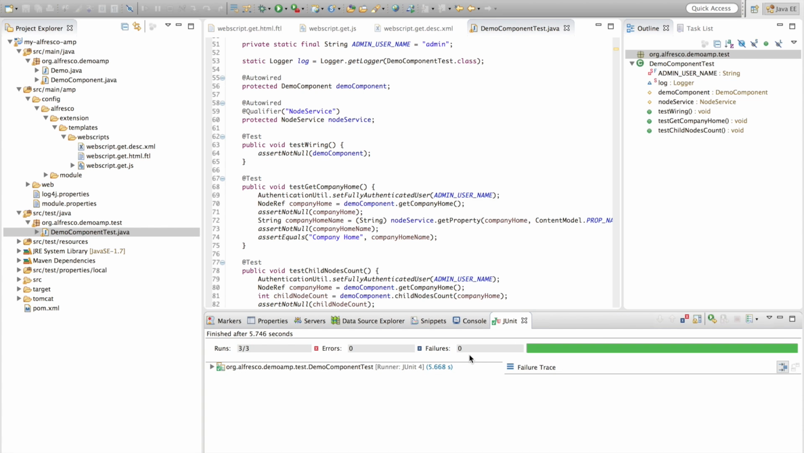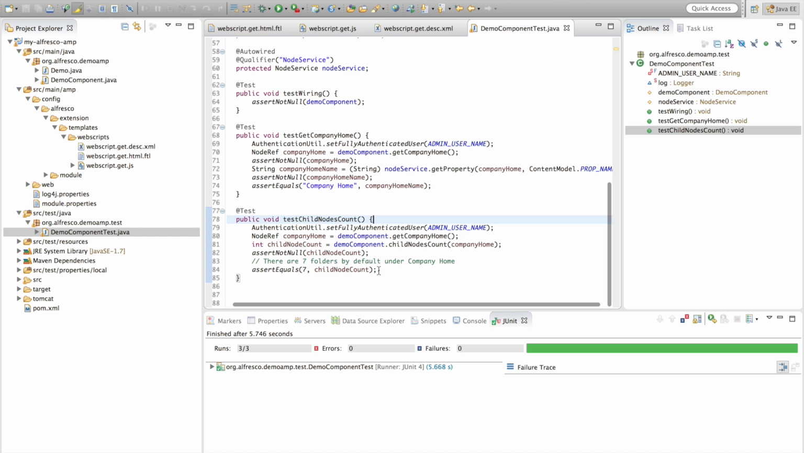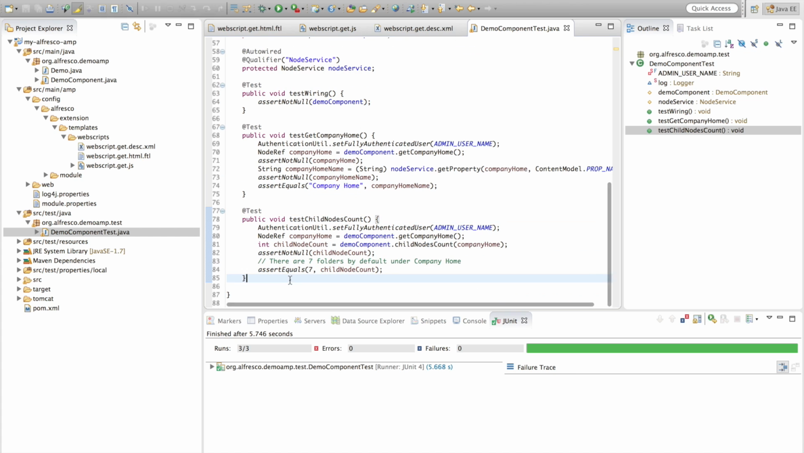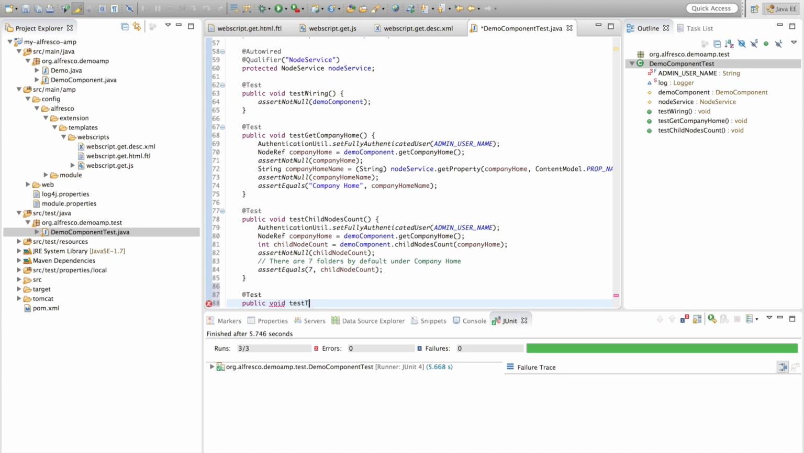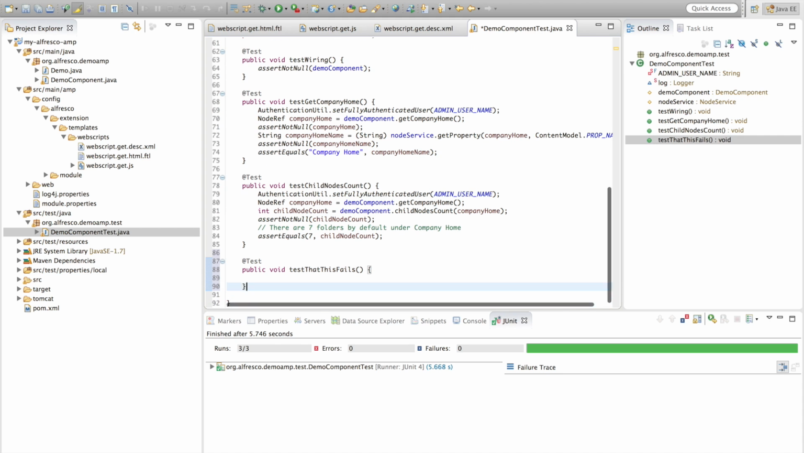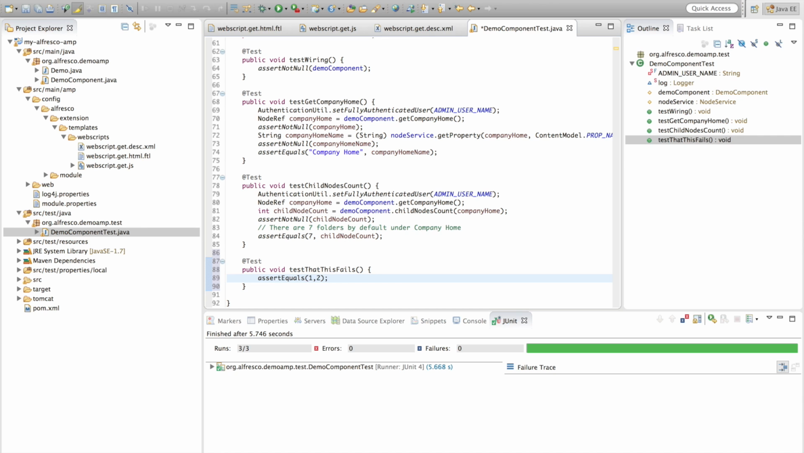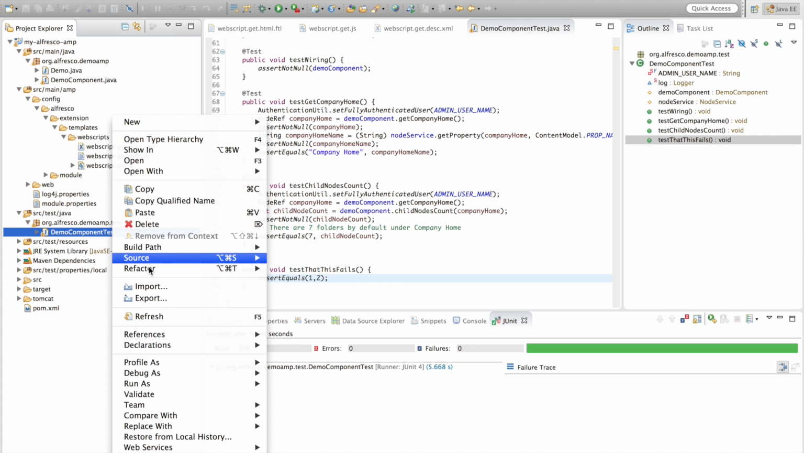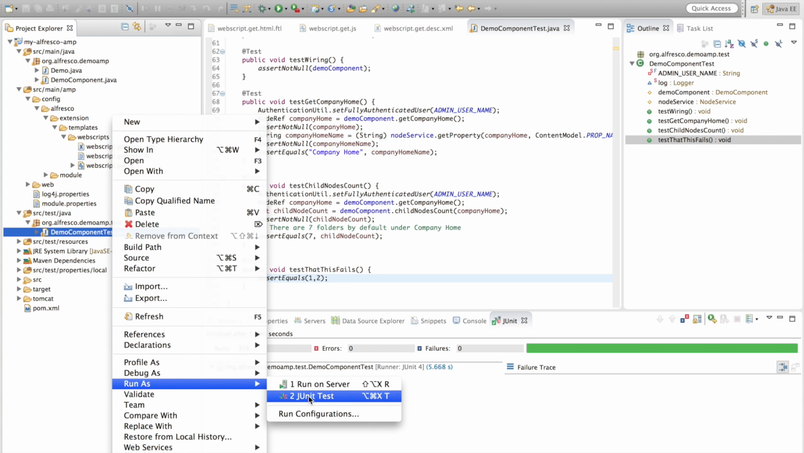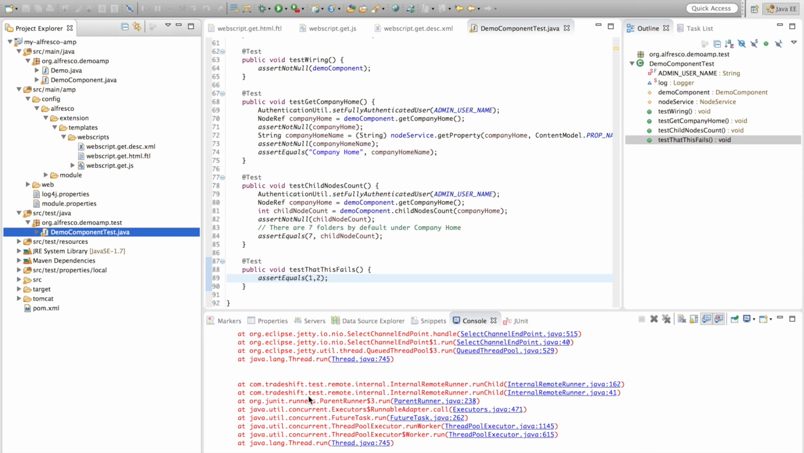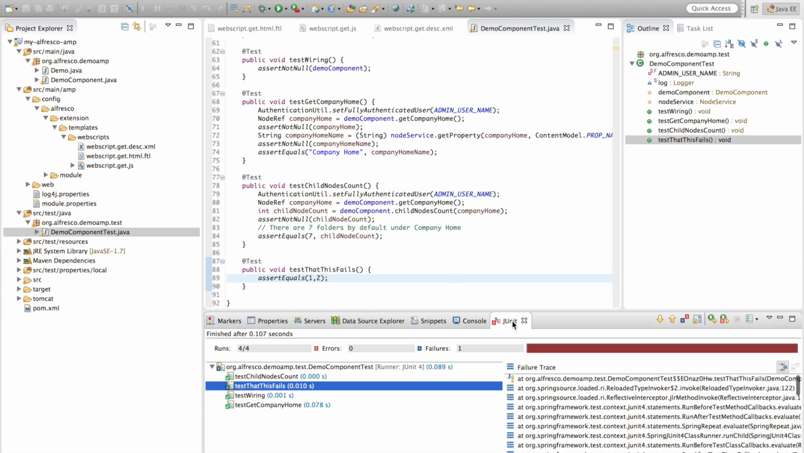Great. Let's make a new test that fails, then rerun the test and see the result. Okay, so let's make this test fail and assert that 1 equals 2. So now let's try and run it and see what happens. And now we should see an exception. Yeah, and the test did fail.